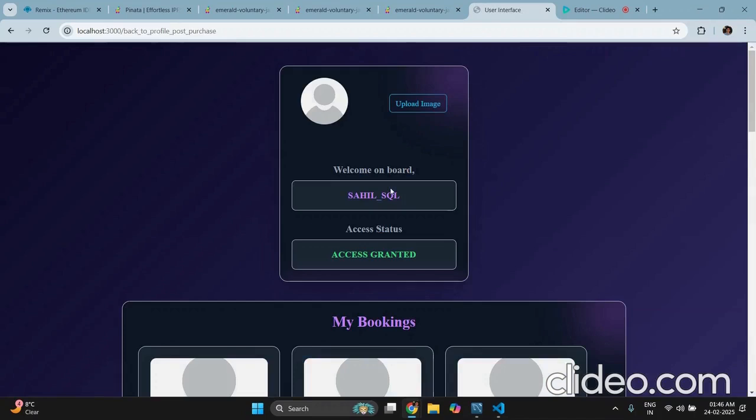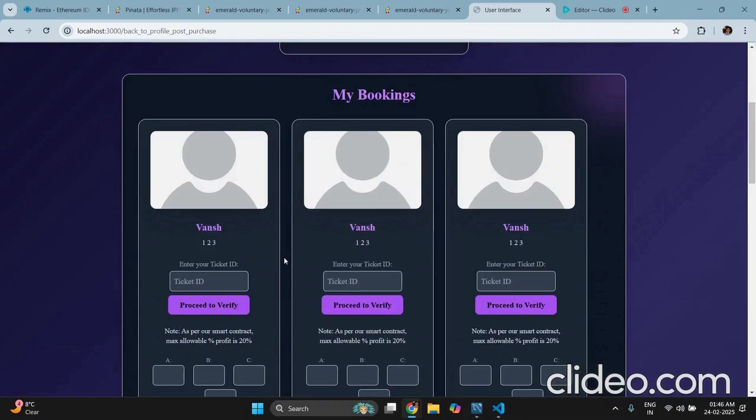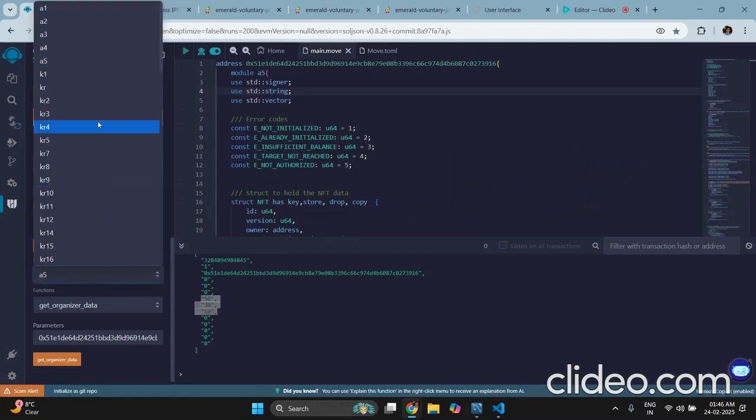Let's go through them. First of all is verification. Every NFT will have a unique ID which is uniquely mapped to the person booking the ticket. When a person books a ticket, the corresponding NFTs are minted into his account. Let's see what this means.